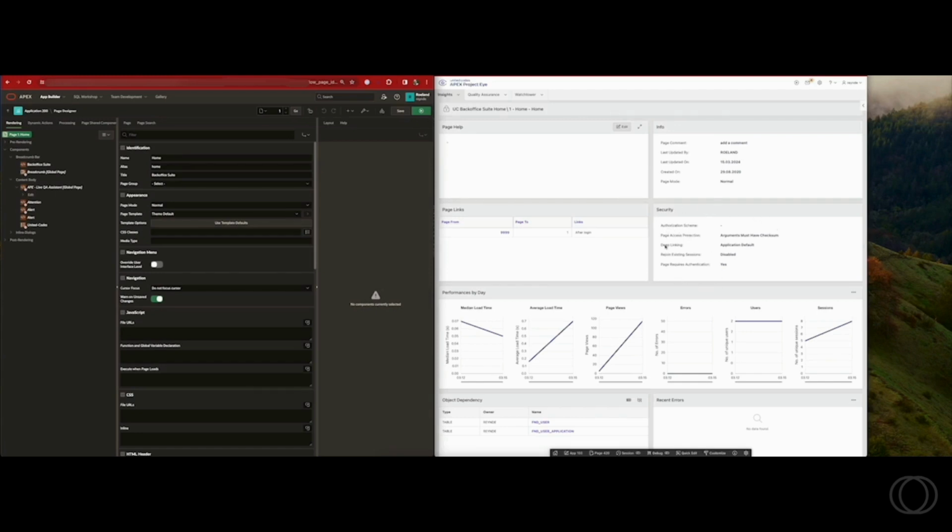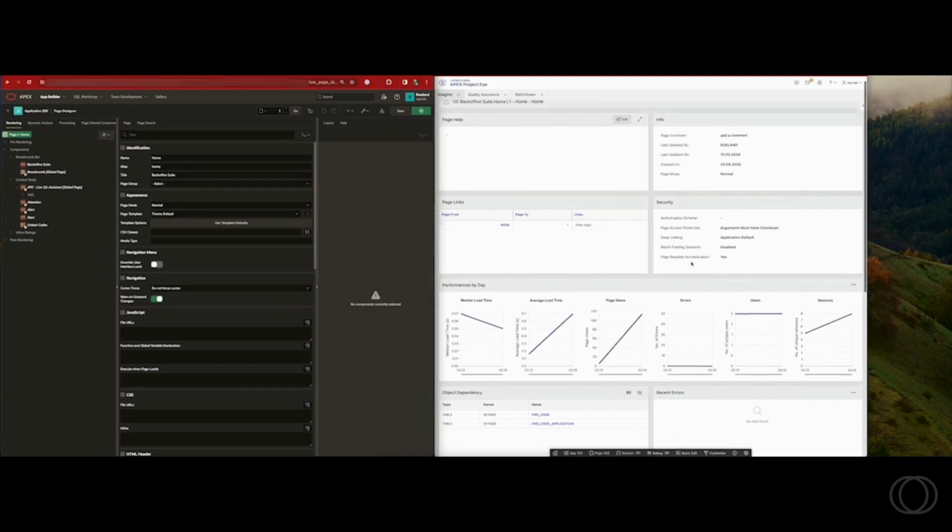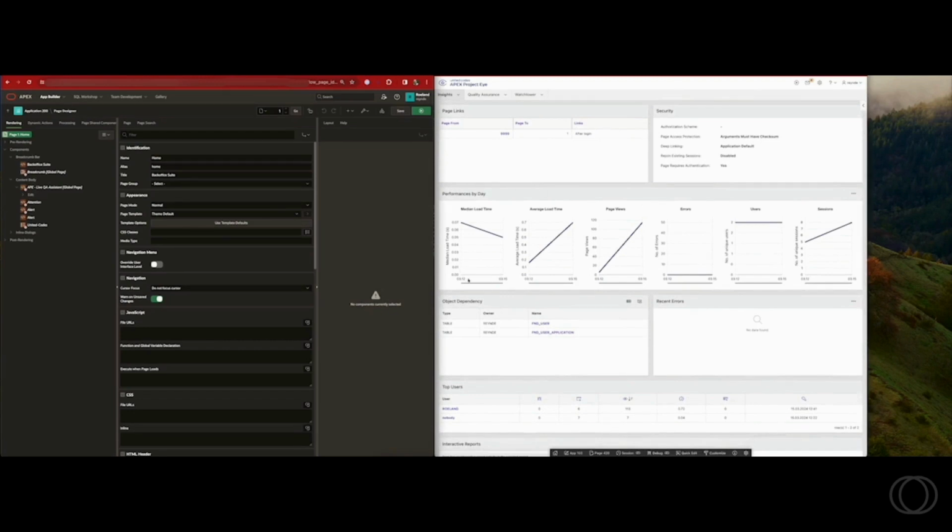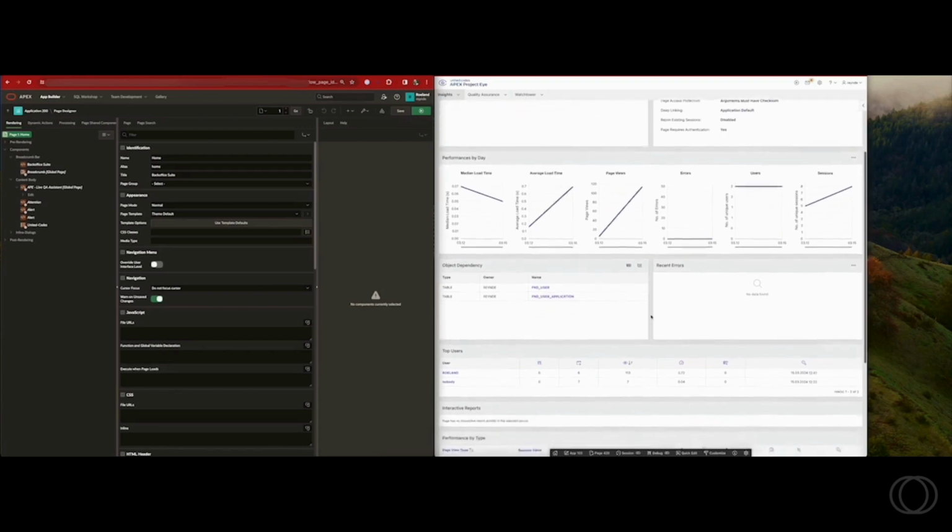Security settings that we highlight are the authorization scheme. For instance, you see that this page is not protected by an authorization scheme. This may or may not be important for you to know. And then the other standard security settings. There are some performance charts here, which is for me personally not the most important thing, but obviously when you're working on a page that is heavy and takes quite some time to load, you can have a look at what's happening here to see if you can improve it.